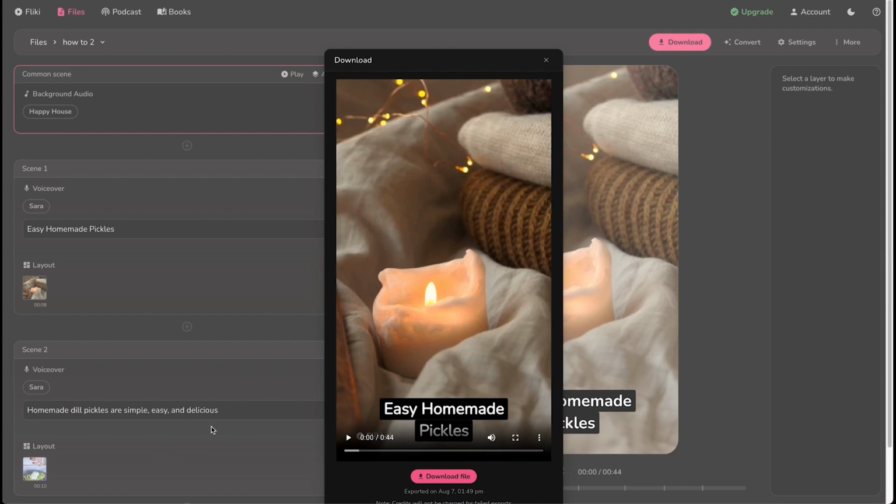And just a minute later, we got a notice that it exported, so we can download the file. We can see it here.